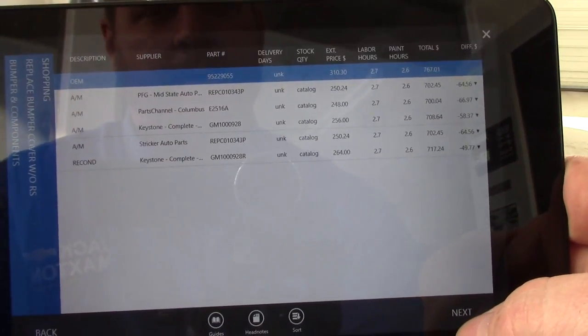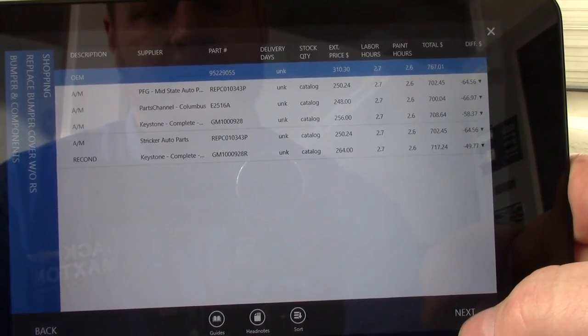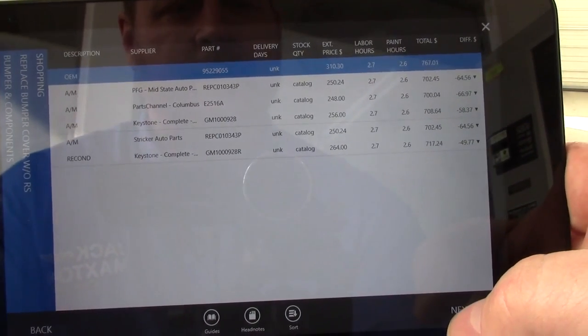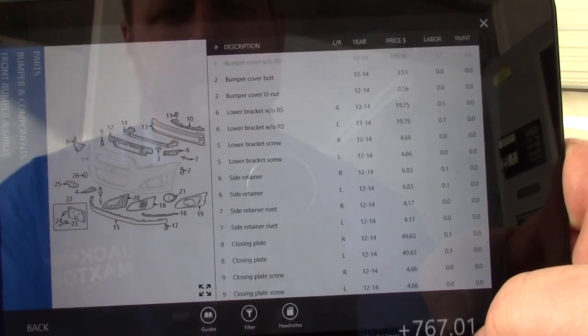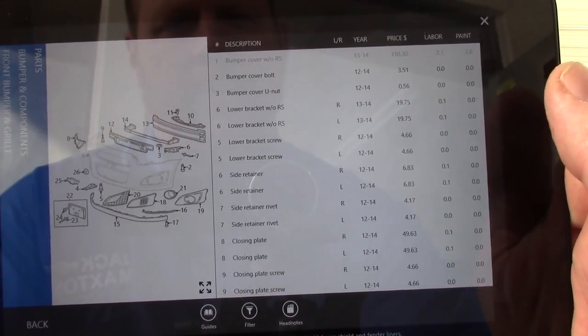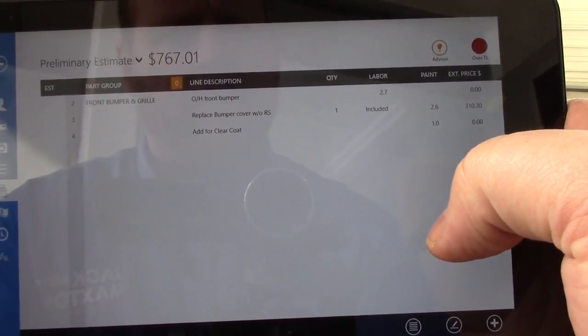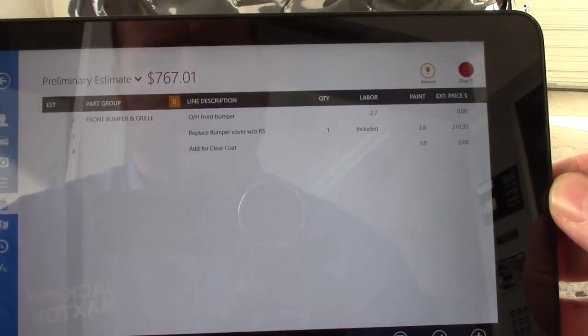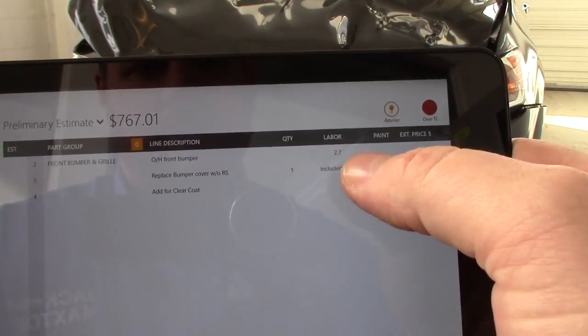Then the nice thing about it, which actually works pretty quick if you can see there, is it's going to pull up all of your aftermarket suppliers that you have set up in your desktop system. This is a brand new vehicle, so I'm going to go with the OEM, so I'm going to click next, and it just added the bumper to the estimate. Now we can see that if we hit X and remove the database from the screen, you can see the estimate there. You can see a dollar amount up in the corner. You can see all the lines.